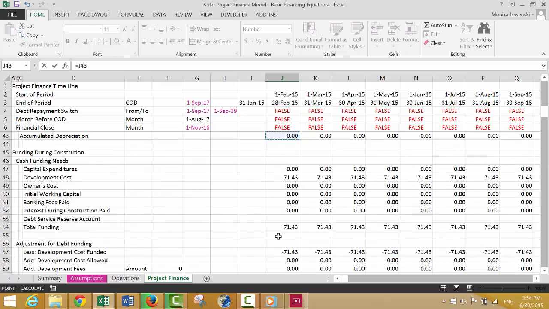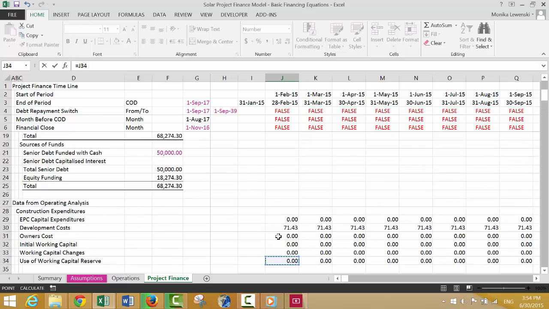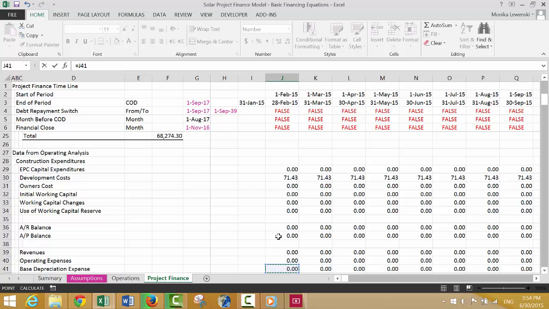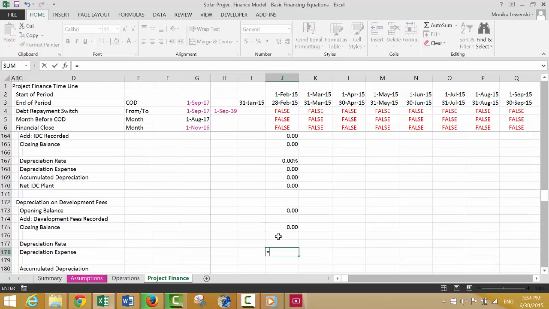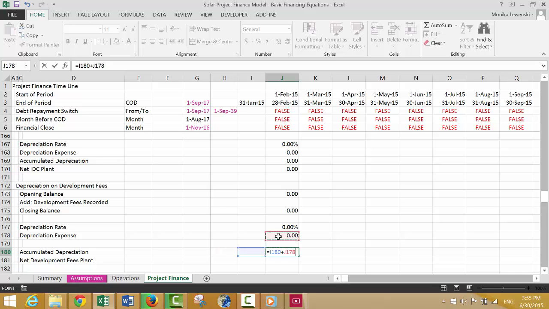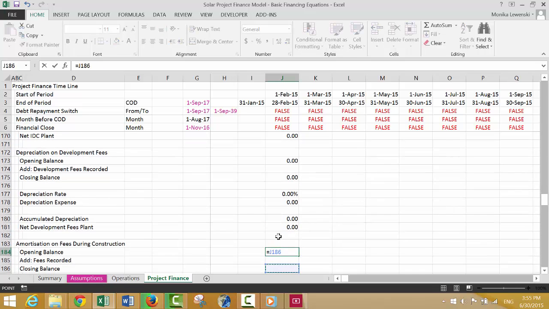This is the development fees. I didn't put the fees in yet because we need to work on that separately, so I'm going to leave that out, and we'll fill in the depreciation expense, okay? And accumulated depreciation is this, and the net plant balance is the closing minus this, and our opening balance is equal to our closing balance.